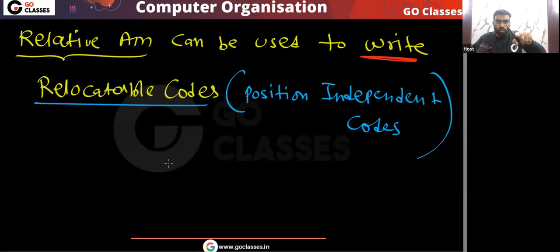But did you, a Go Classes student, clearly understand? Please tell me. And can you explain to anyone? If someone asks you what is the important difference between direct addressing mode and relative addressing mode, can you explain it? Please tell me. So this is your explanation of relative addressing mode.